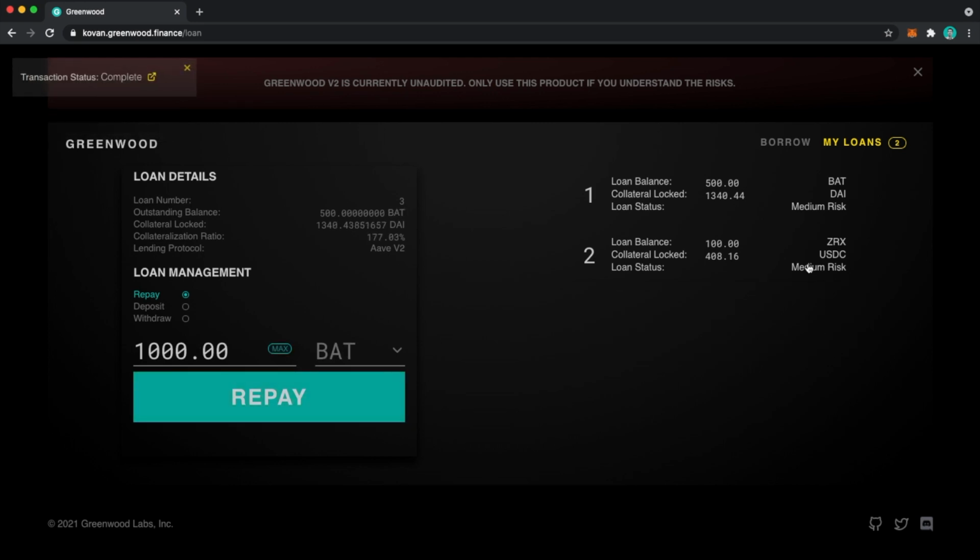And that's it. We have successfully repaid our cryptocurrency loan using Greenwood. Next, we'll take a look at depositing collateral.